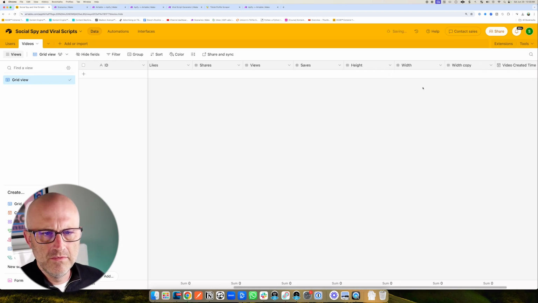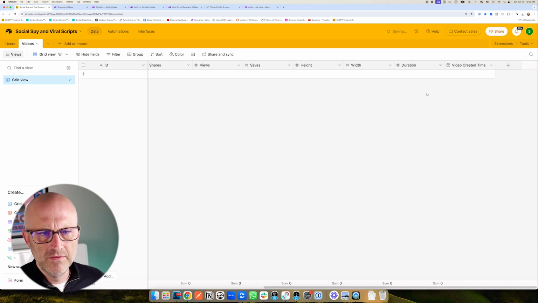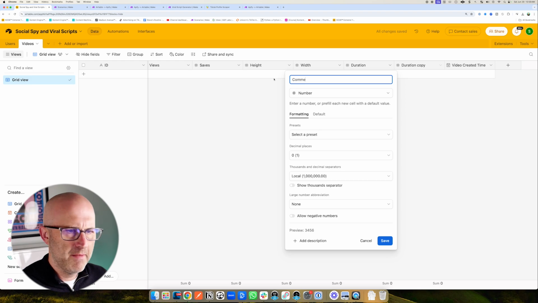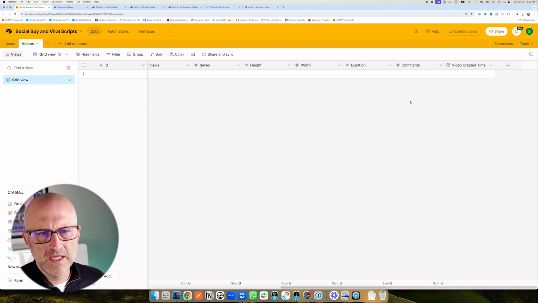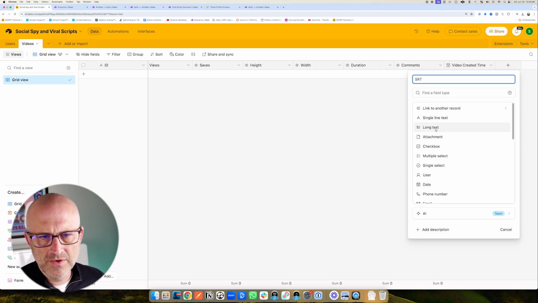Save. Duplicate field. We'll rename this to duration. Save. Duplicate field. We'll rename this to comments. Again, save. Next up, we'll add another field to the right. We'll call this SRT. This is where we're going to download the transcript. It's technically an SRT file, so I'm going to call it that.